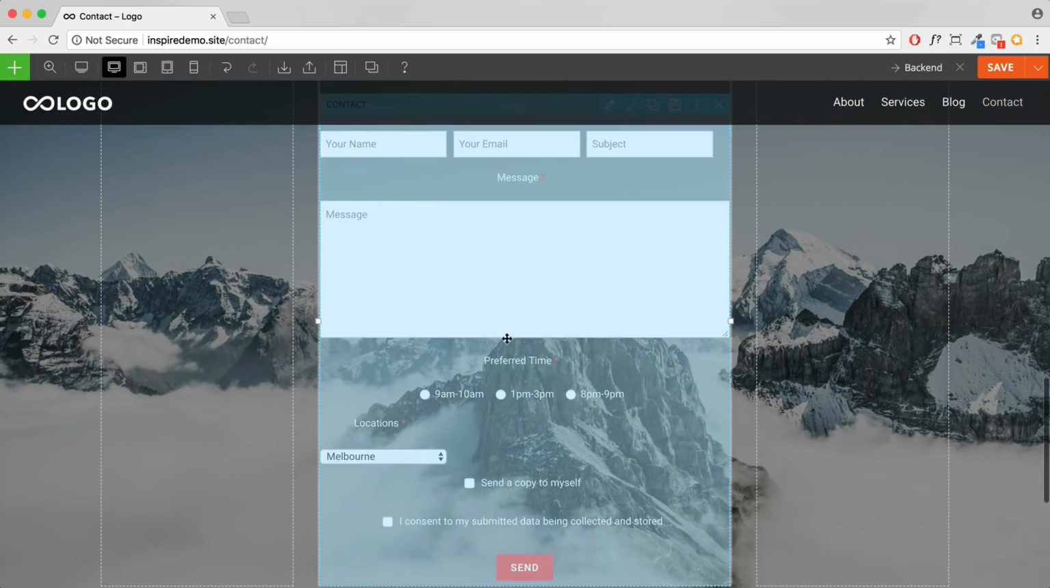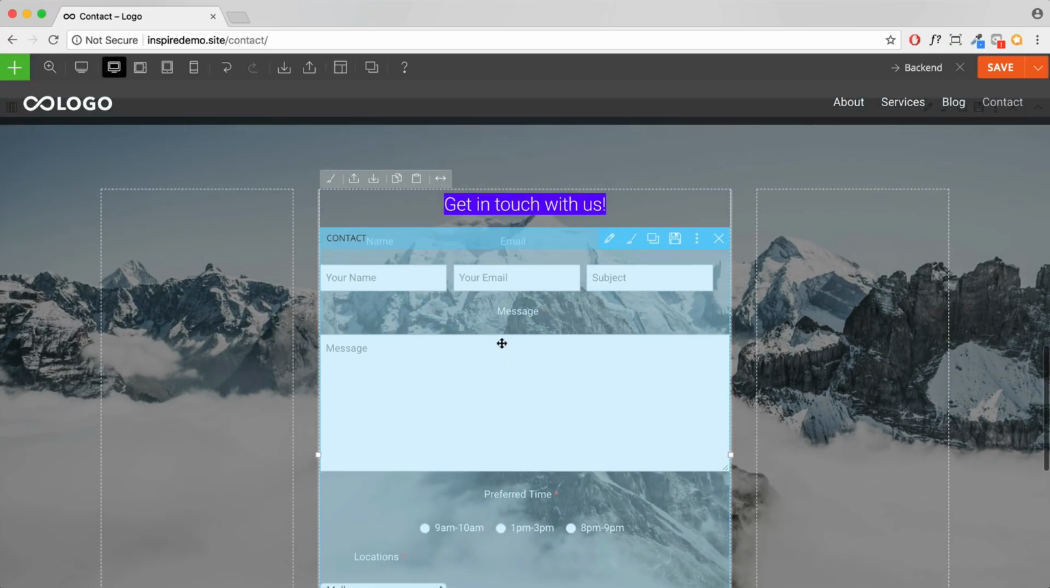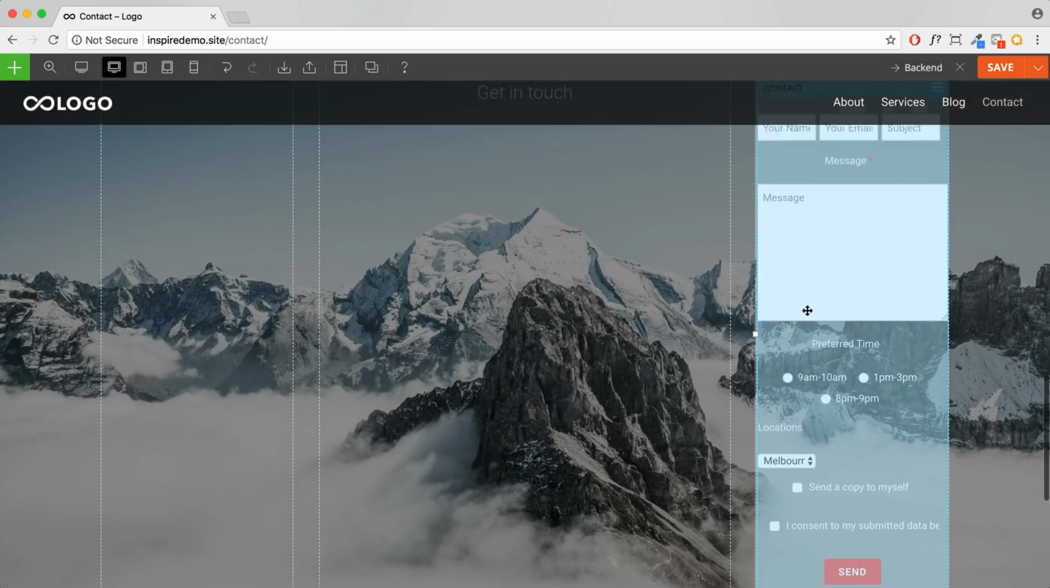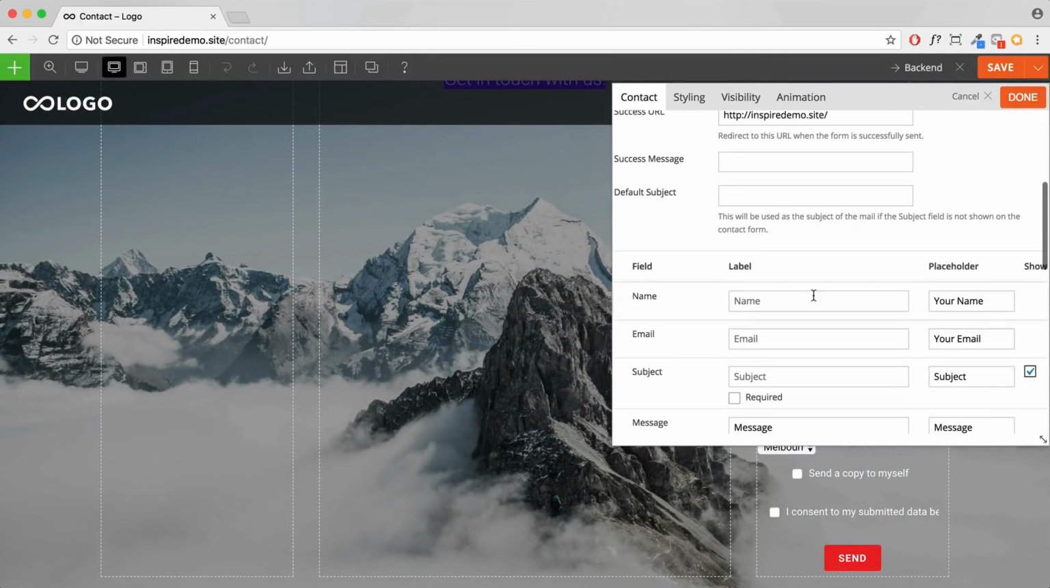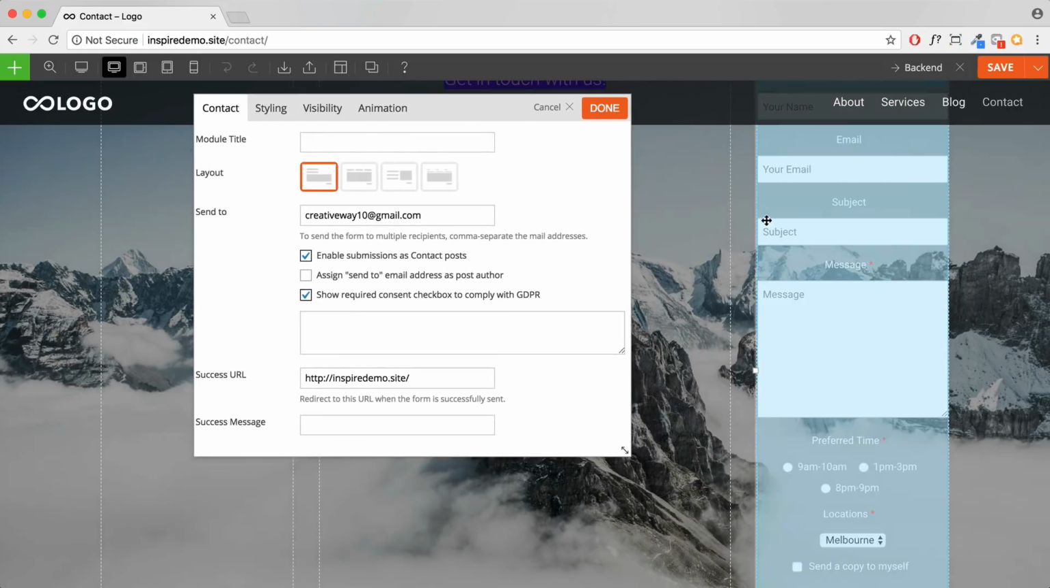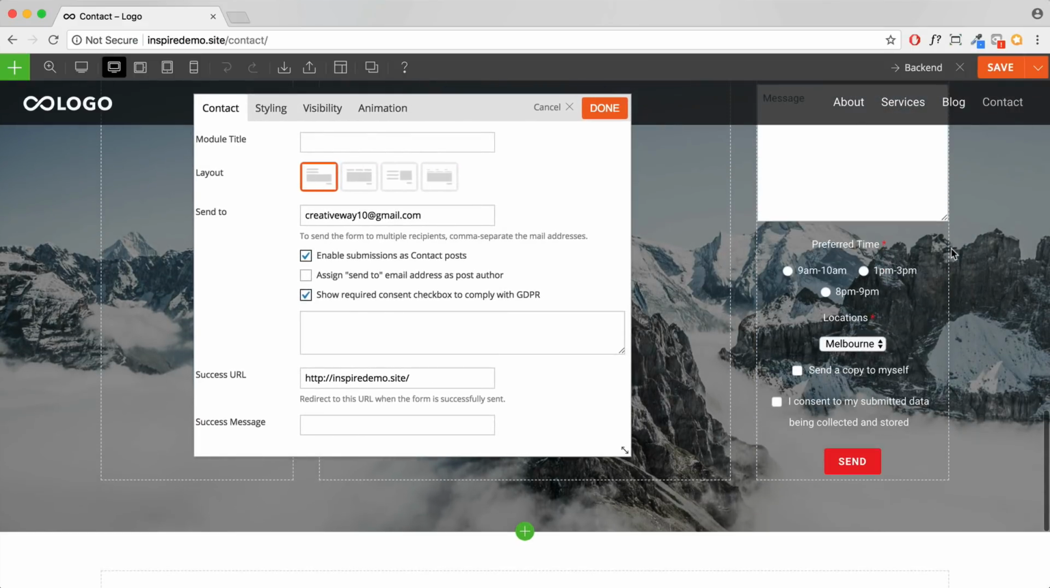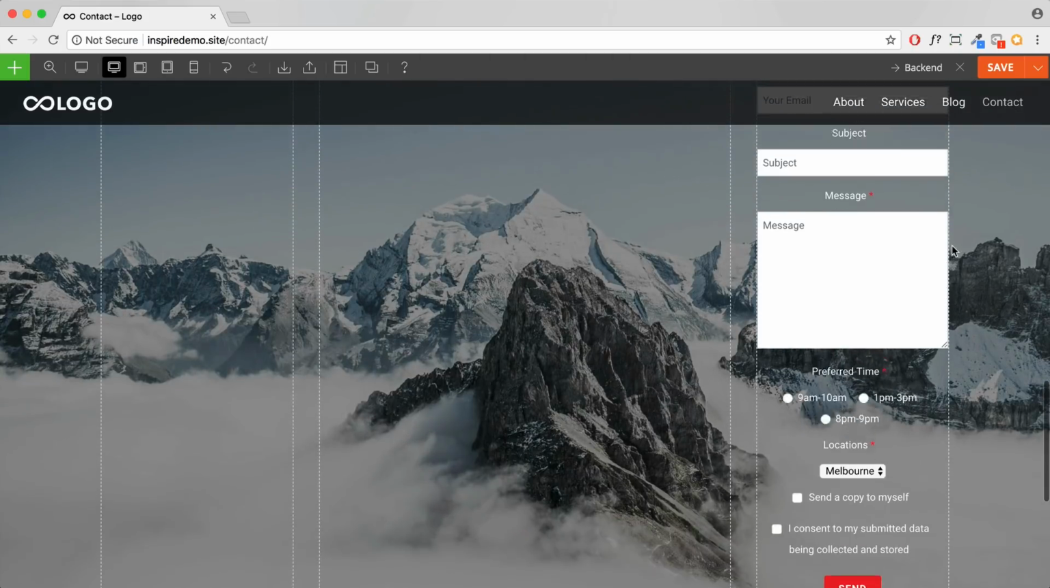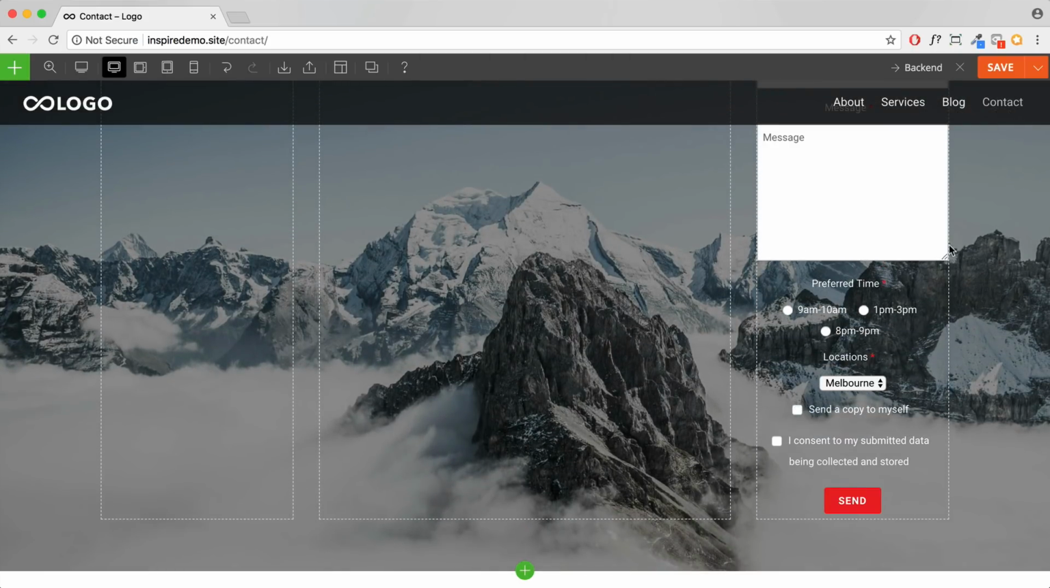And then what you can actually do is align everything to the center, and then you can also drag it onto the side. And then what we can do is change it to this one here, style number 1. So you can put that into the sidebar and it just looks really nice, and that's pretty much it.